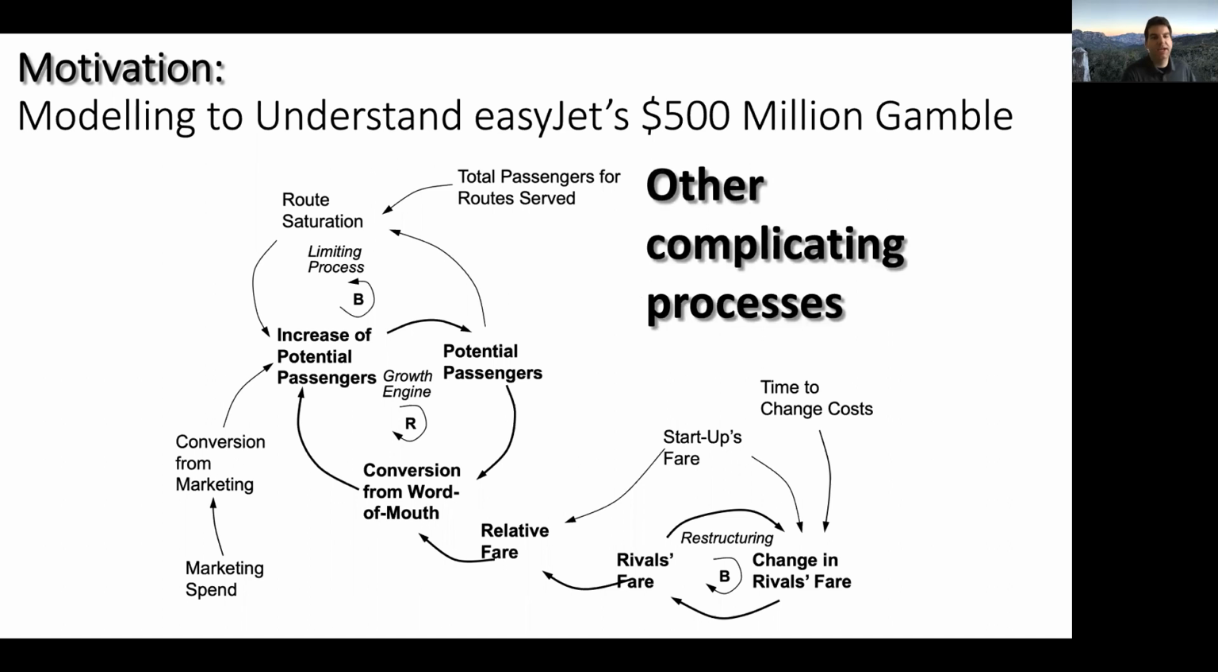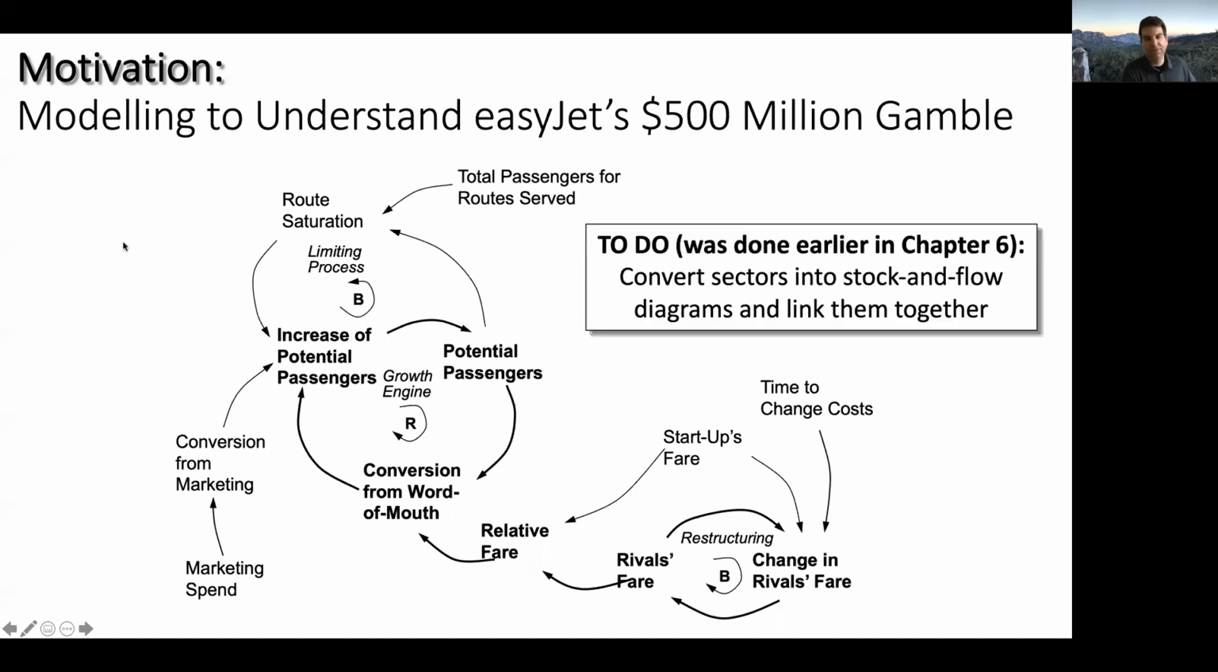Then they created an additional sector, with extra complicated processes, such that even if the rivals weren't there, easyJet would have these limitations on its growth. So they built these 3 different sectors and connected them together, and this is the causal loop structure for that. But then in chapter 6, they converted those sectors into stock and flow diagrams and linked them together. That's our motivation for what we're going to do in assignment E5.